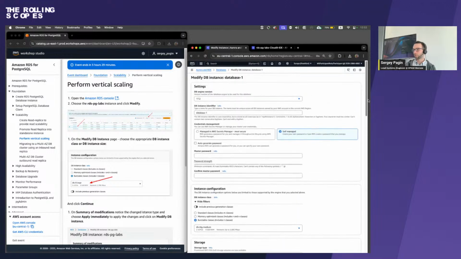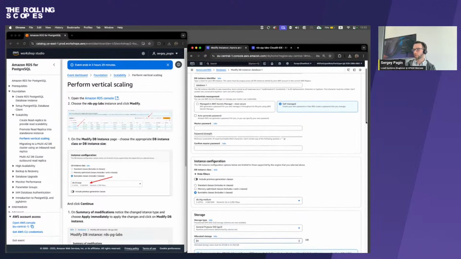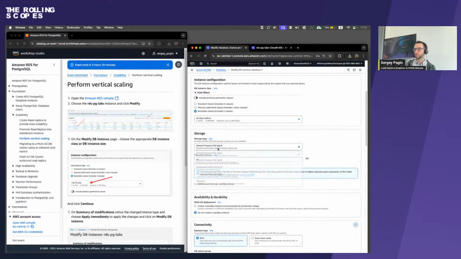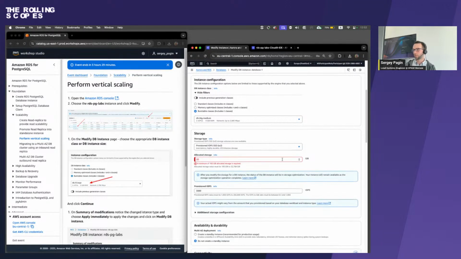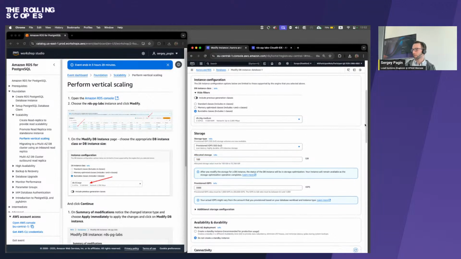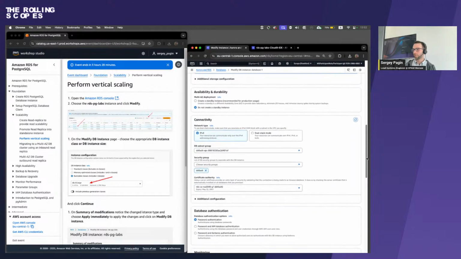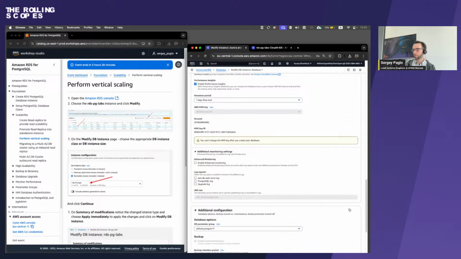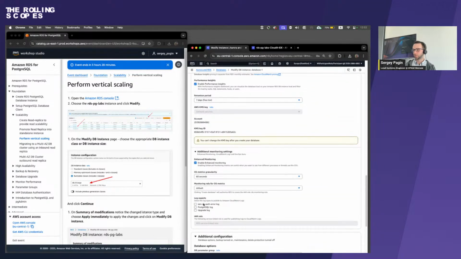So I will show you how it looks before applying. So I have changed the instance configuration, the database class. I can change storage, for example, to that one. What else? Password, not. Add some kind of monitoring.